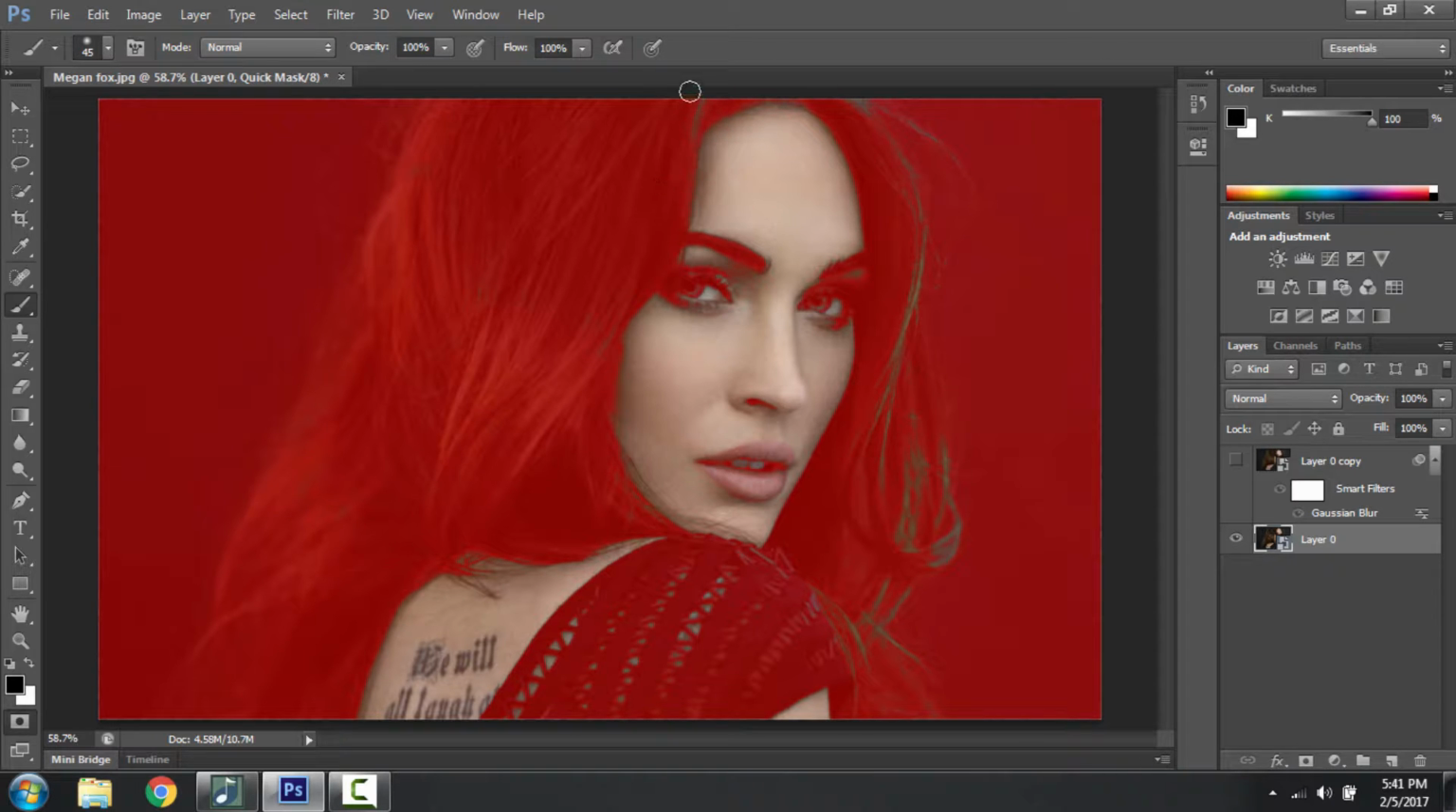Control Z to undo the last action. Okay, I think we are doing good. Fine. I think this area should be hidden as well. This is the hair. Increase the brush size. Paint over the areas that you don't want.